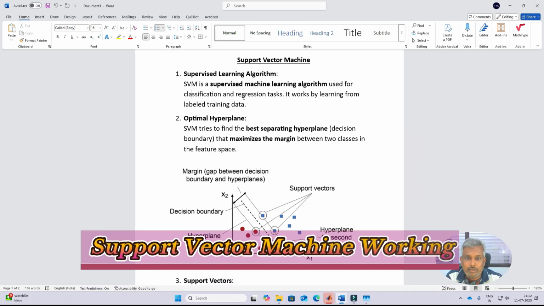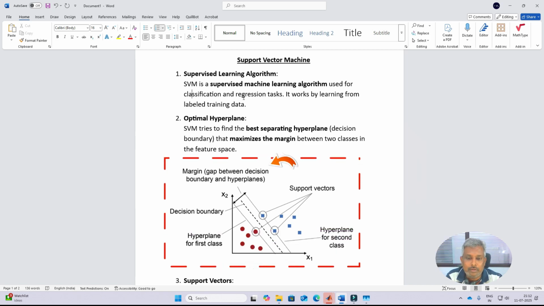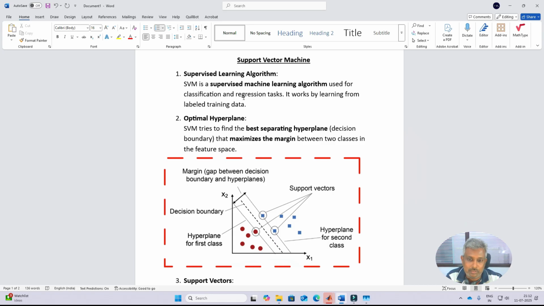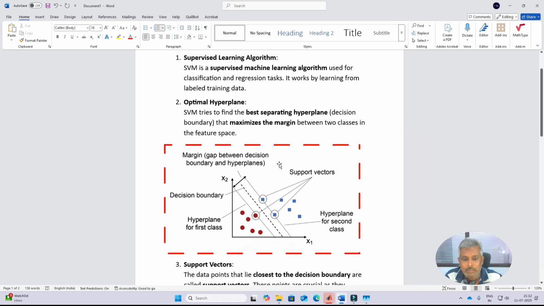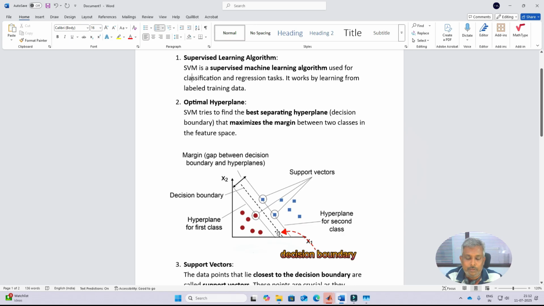How does the support vector machine work? It will create a hyperplane between more than two classes. For example, consider this picture. It has two classes, one is the red color one, and another is the blue color one, and it is going to create the hyperplane between the two classes. See here, this is a hyperplane for the first class, and this is a hyperplane for the other, and this is a decision boundary. So it will create the hyperplane for each class.